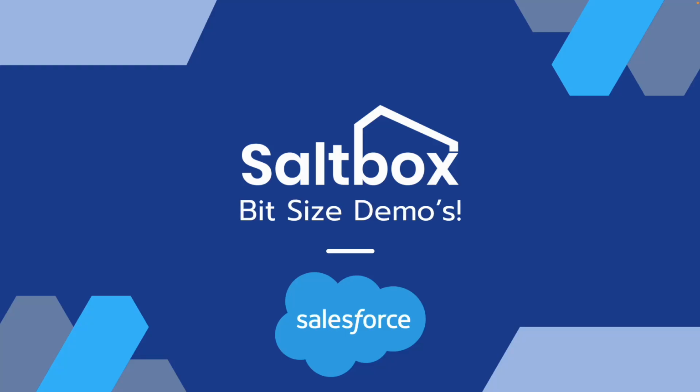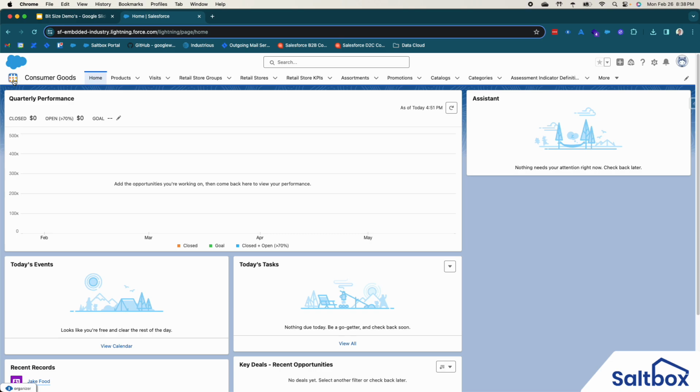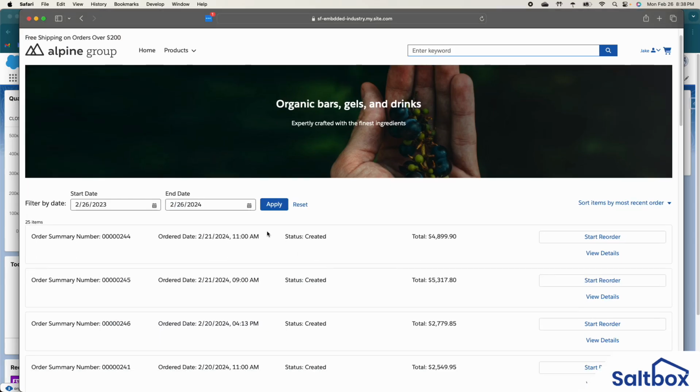Today we're actually going to tell you about a connector we built for Salesforce. Now, the intent of this connector is to help solve some of the challenges with industry clouds and commerce, having disparate data models. The example we're going to show you today is specific to CG Cloud. However, this package can be extended very easily to accommodate any other industry clouds or other clouds from Salesforce as well.